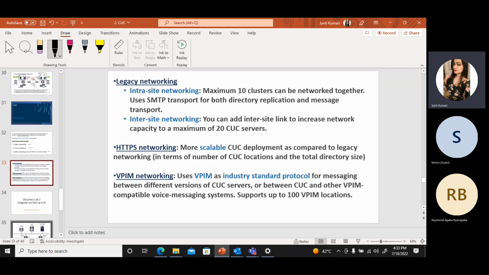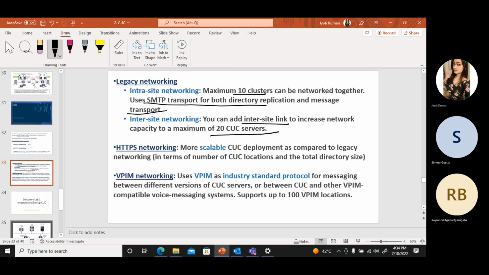Legacy networking provides intra-site and inter-site networking. In intra-site networking, a maximum of 10 clusters can be networked together, 10 clusters of Unity Connection. It uses SMTP transport for both directory application and message transport, right? As we're talking about voicemail. For inter-site communication, you can add an inter-site link to increase network capacity to a maximum of 20 Unity Connection servers, right?